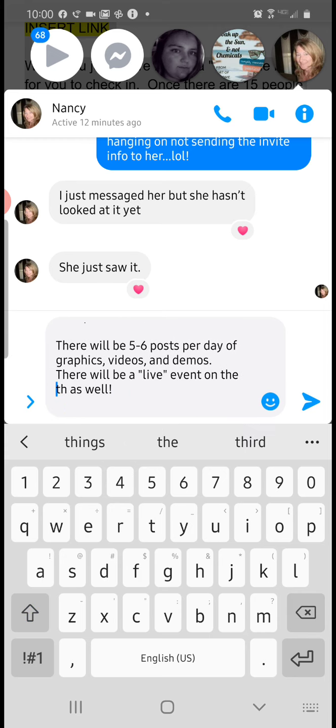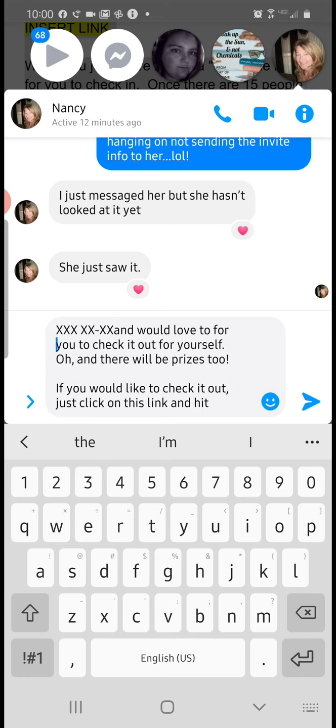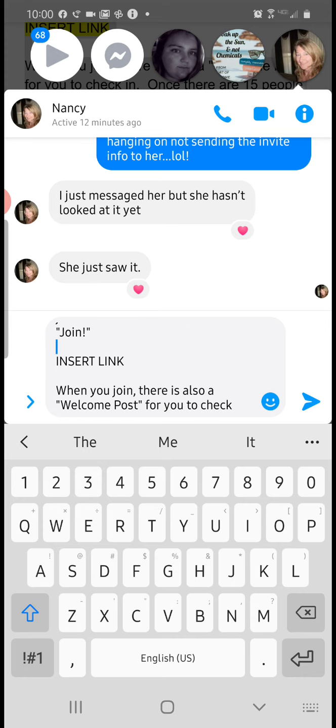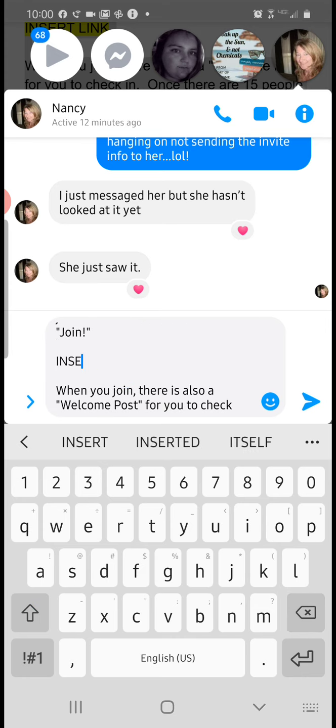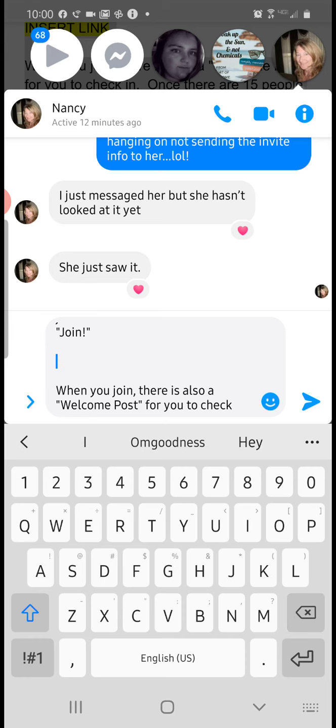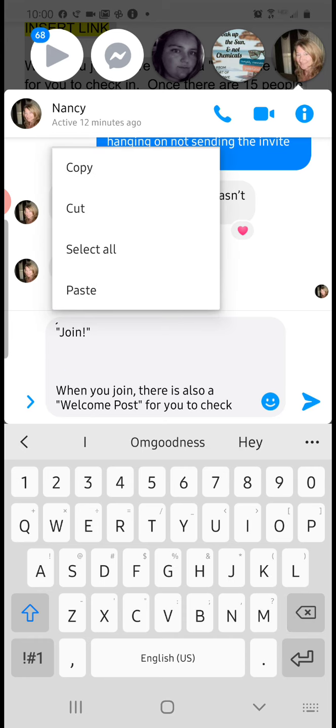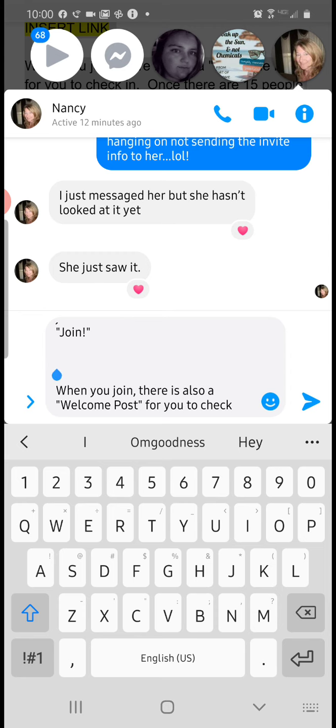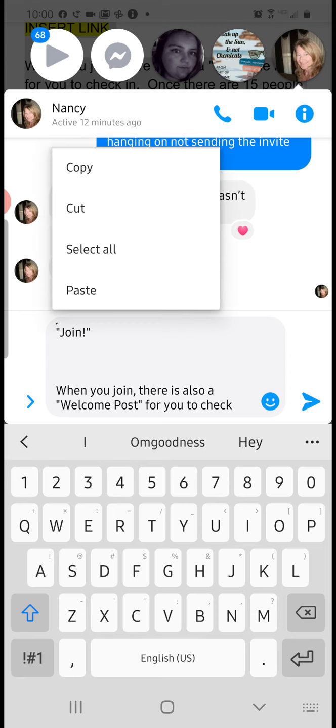You go up here, again, you change all of these X's to whatever dates they are. There's a couple of them in there. So make sure you go and do that. But the biggest thing is here where it says insert link. You're going to delete the words insert link. You're going to put your cursor there. And sometimes if you hold down, it'll come up and say clipboard.